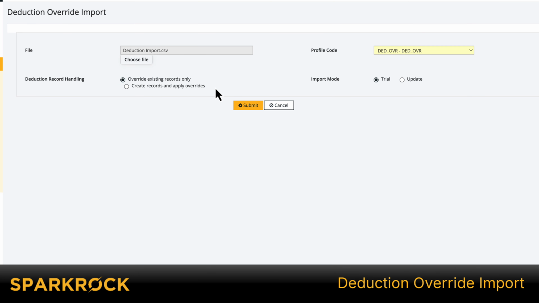Back on the non-statutory deductions page, you'll then pick how you want existing records handled. The first option is Override Existing Records Only. That applies your override values to employees who already have an active deduction record. If a record is missing or closed, that row is skipped and reported. This is the default. Create Records and Apply Overrides does the same thing, but also creates a new deduction record for any employee who doesn't have one yet. Rows are still skipped if the existing record is closed, though.